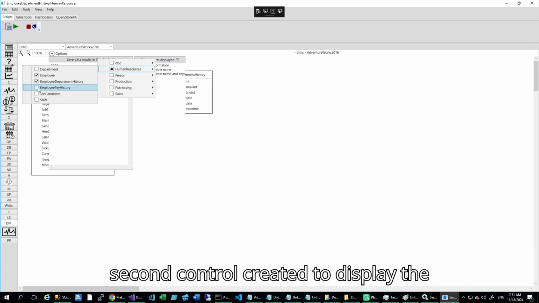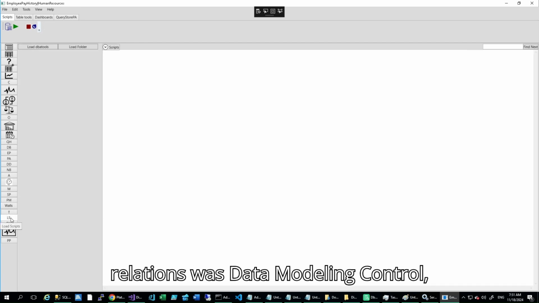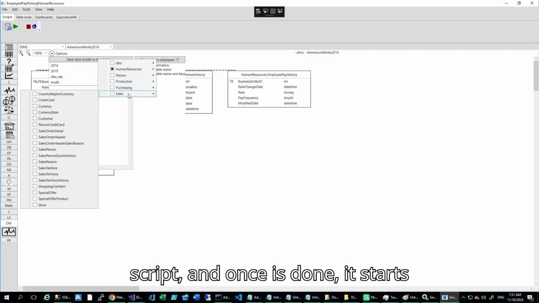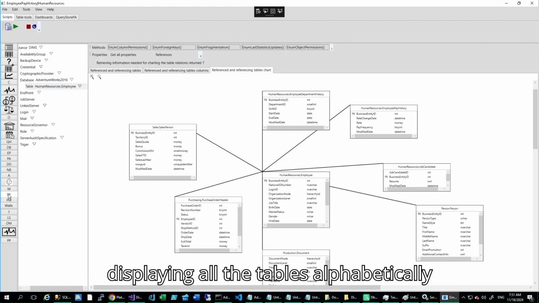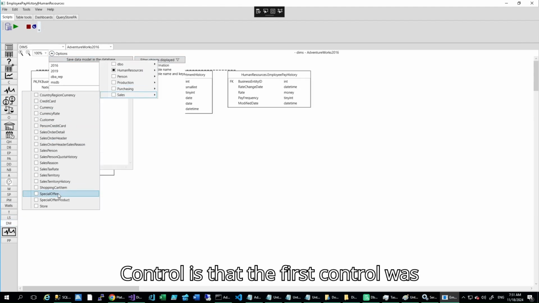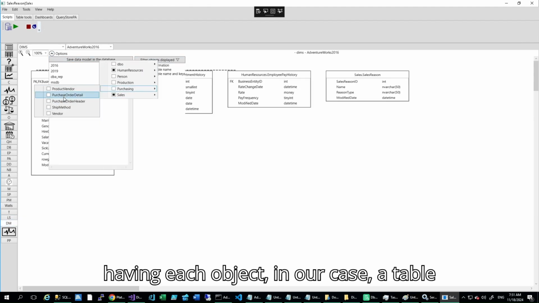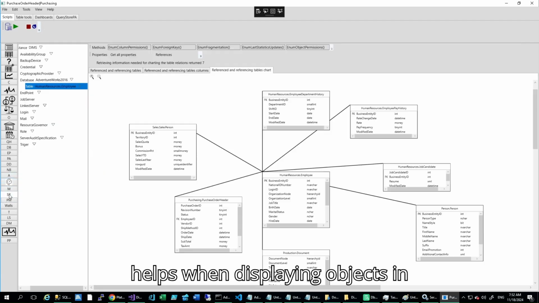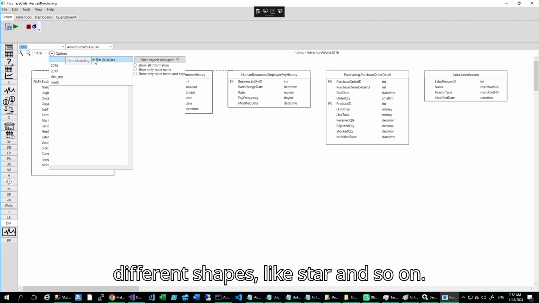The second control created to display the relations was the data modeling control, which retrieved the relations via a TSQL script, and once it's done, it starts displaying all the tables alphabetically on the canvas. Compared with the first control, the first control was having each object, in our case a table, displayed with a default height, which helps when displaying objects in different shapes, like star, and so on.